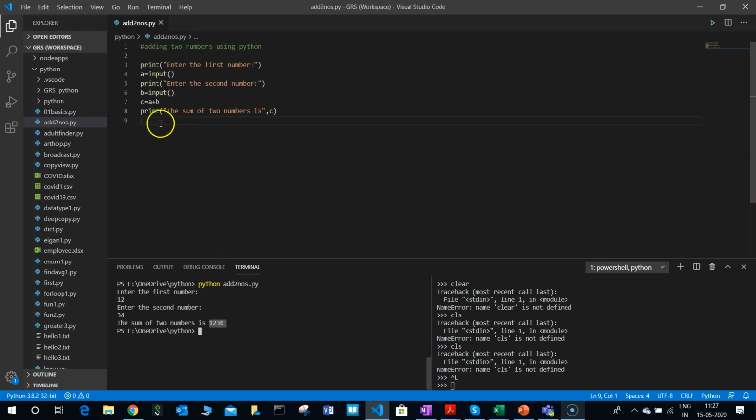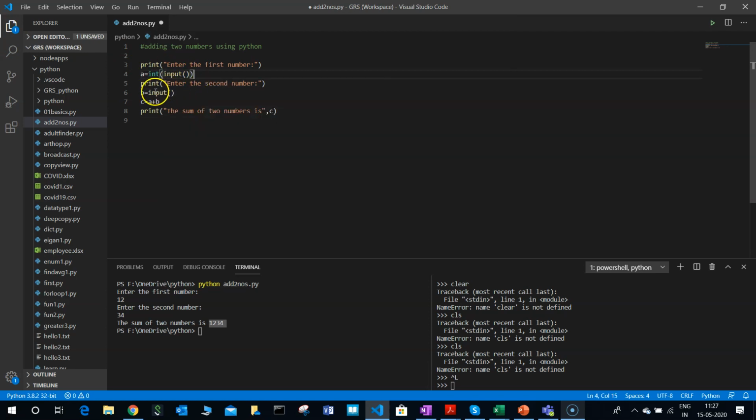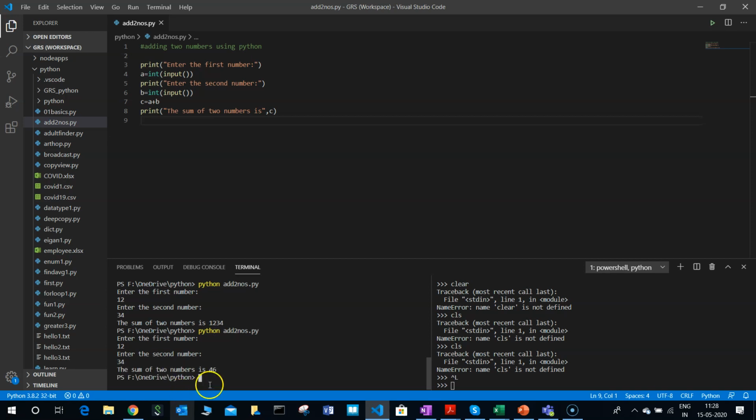In order to fix that, we need to do a small change here, which is called typecasting. Right now it is taking strings. To make sure that A has integers and B also has integers, we have to do a typecasting. Now let me run the program again and see the output. I'll give the same numbers: 12 as my first number and 34 as the second number, and I have got the required output. In this way we can add two numbers using Python.